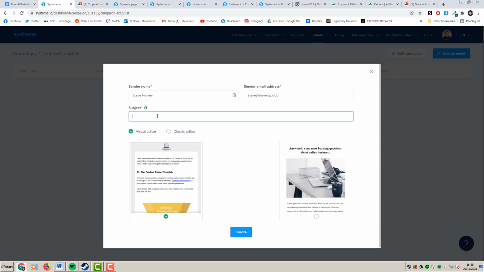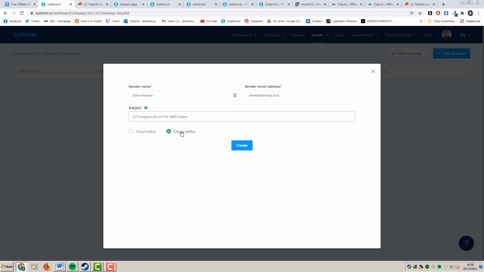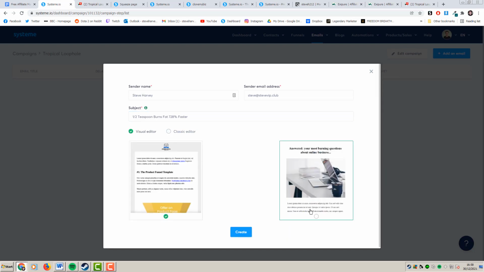And in here, I'm going to put the title. All right, so this is the subject line for what they're going to get. I'm going to use the classic editor. Oh, we're actually going to use the visual editor with this template. I'm going to click create.